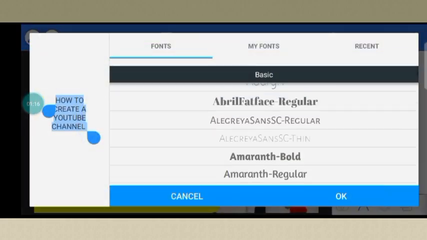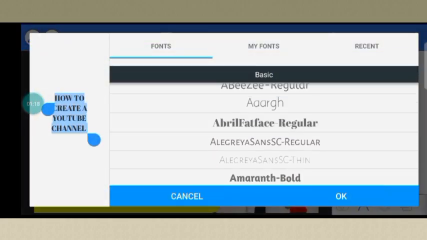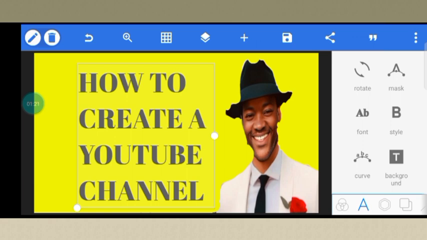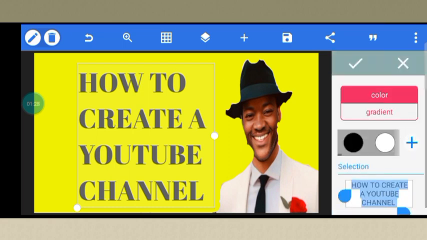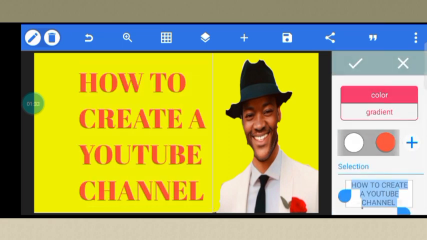Select the font option and select the font that you want to make use of. After selecting it, click on OK. Hope you can see that the font has already changed. Then you can always change the color in that same place. So you see color right here, so you can change the color here. Select any color you want to make use of.